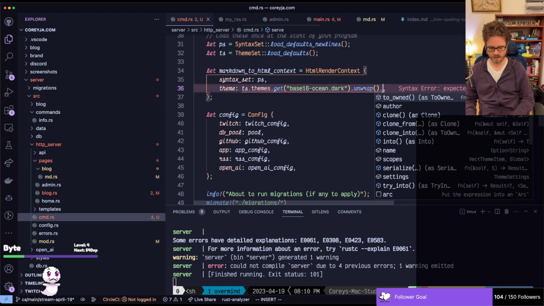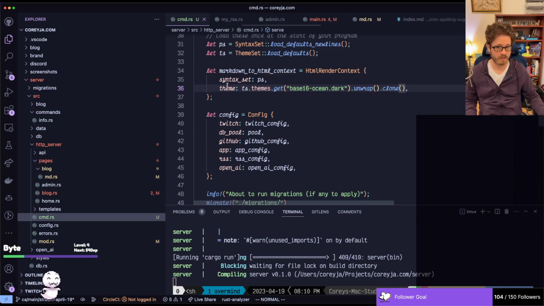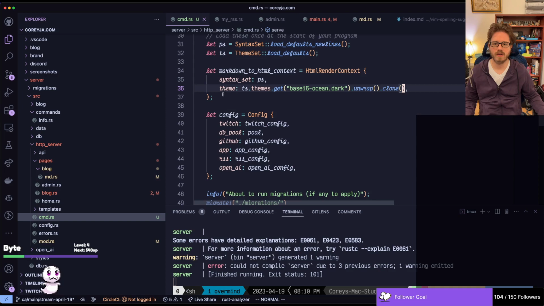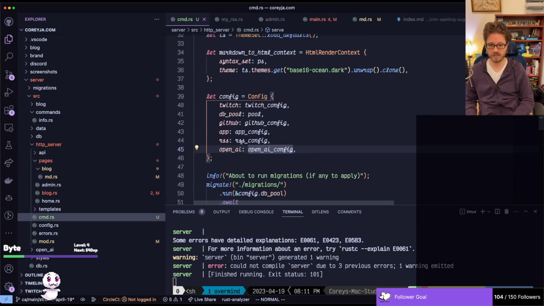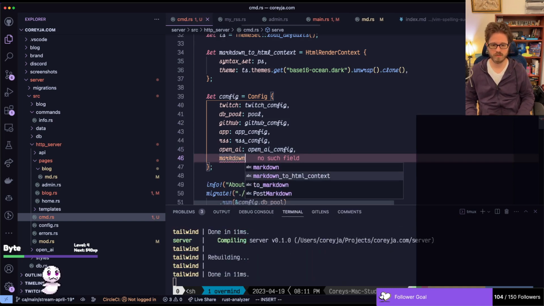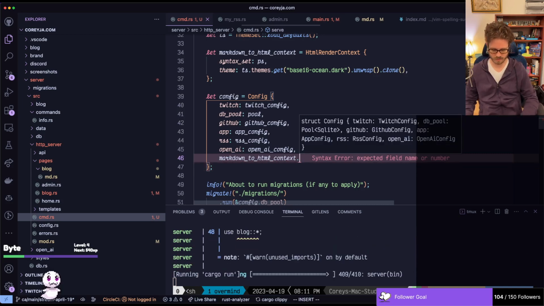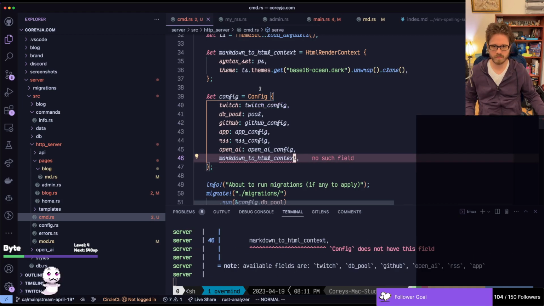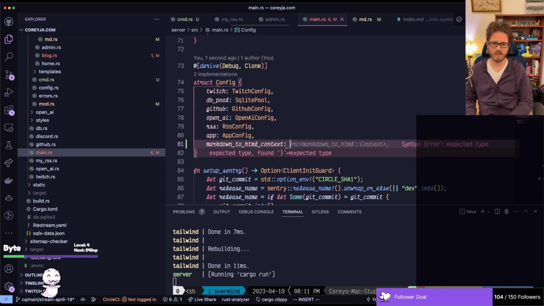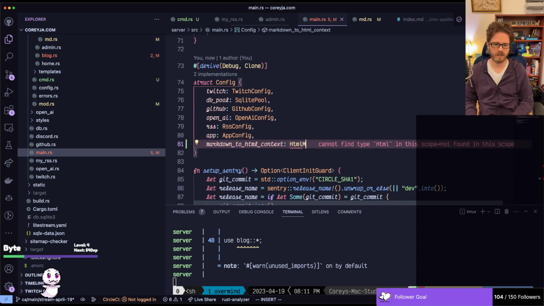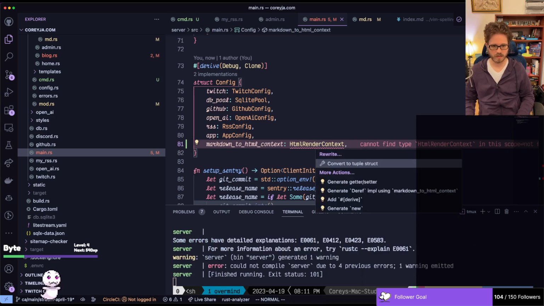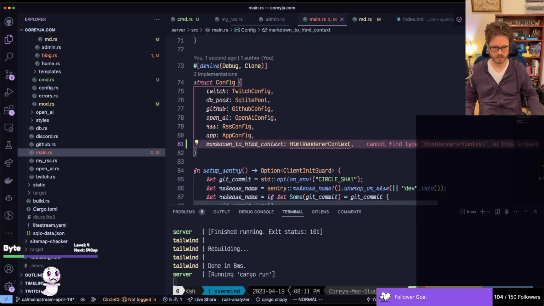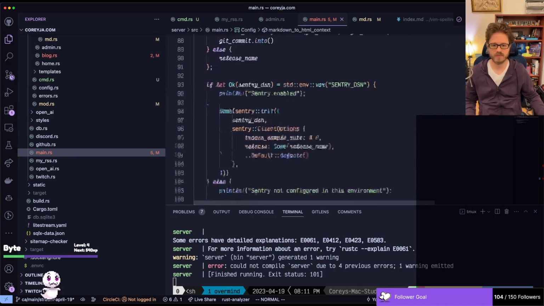Oh, yeah, fair. Can I just have the theme? Yeah, I can't just have the theme. Perfect. Okay. This isn't really config, but it is something that I want to store as state, so markdown to HTML content. HTML content, like renderer content, that thing. Renderer content. Gosh, what's it just called?